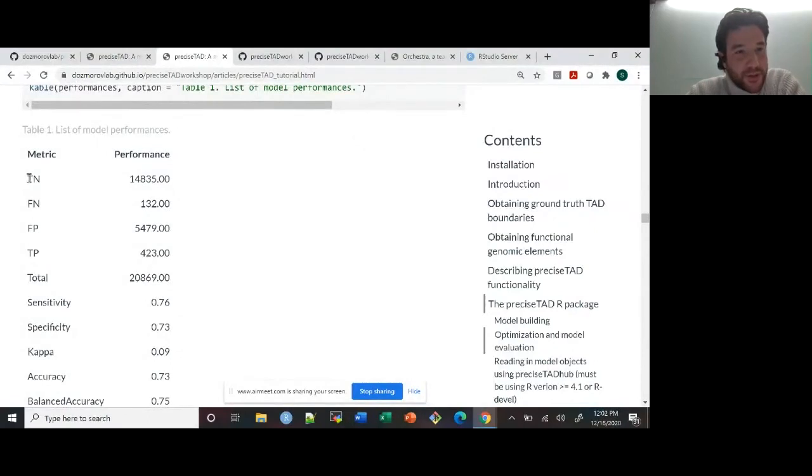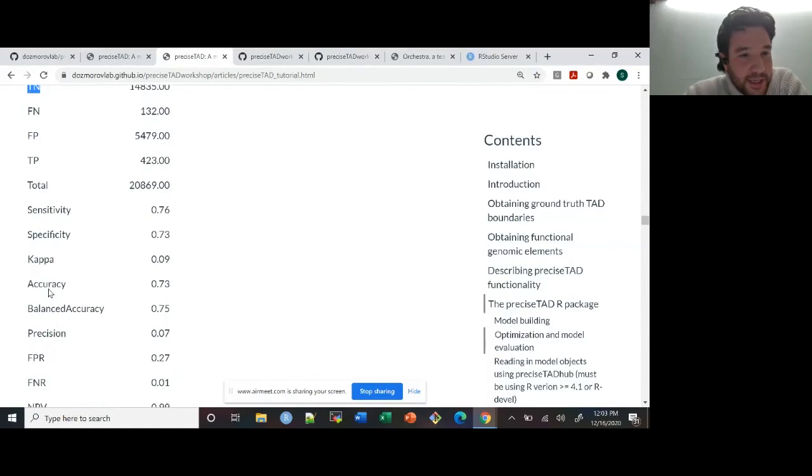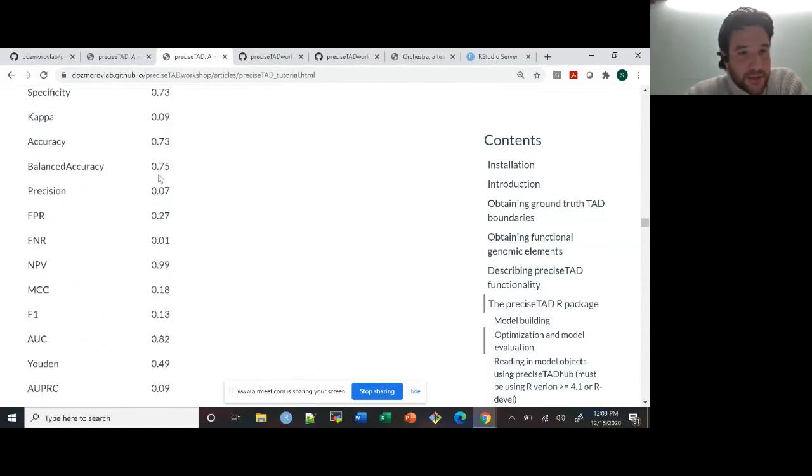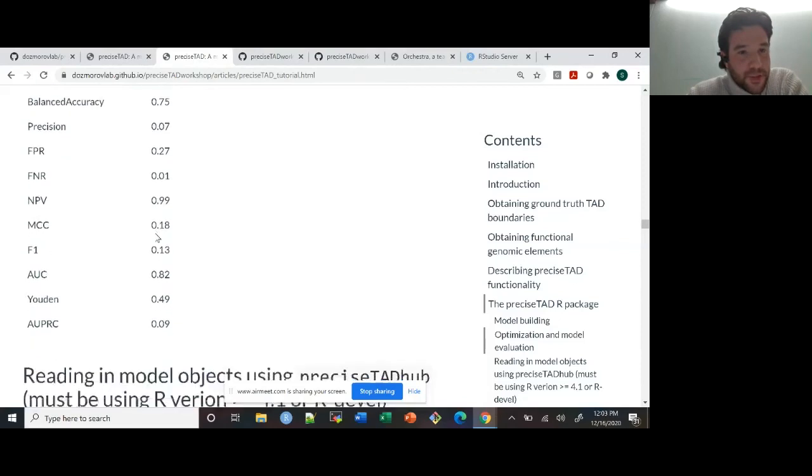So the first 4 components are basically elements of the confusion matrix: your true negatives, your false negatives, false positives, true positives. Again, a true negative is just a bin that was not a TAD boundary region, that was predicted as not being a TAD boundary region, and so on and so forth for each of these components, which are used to essentially calculate each of the following performance metrics here.